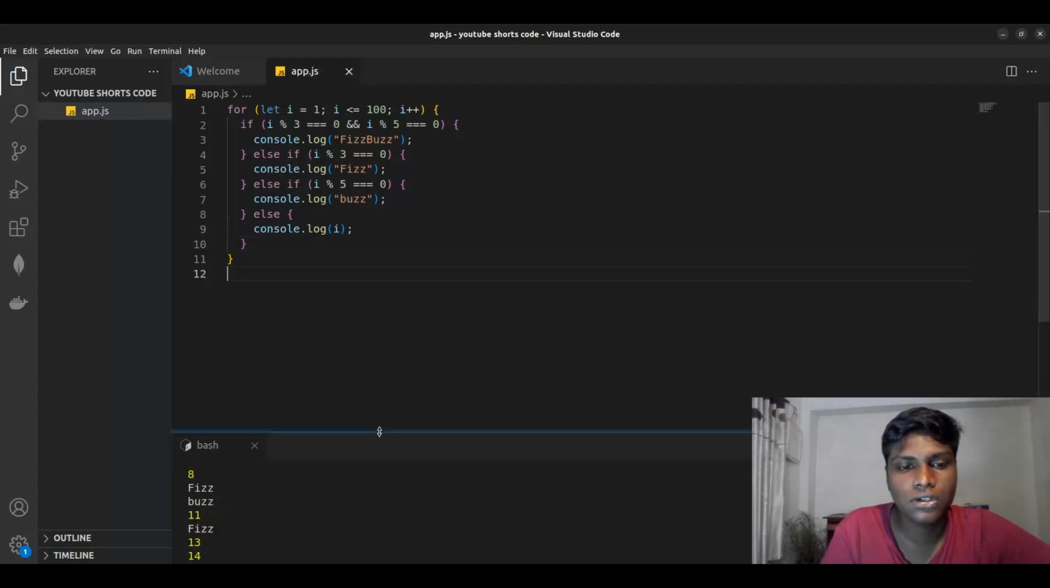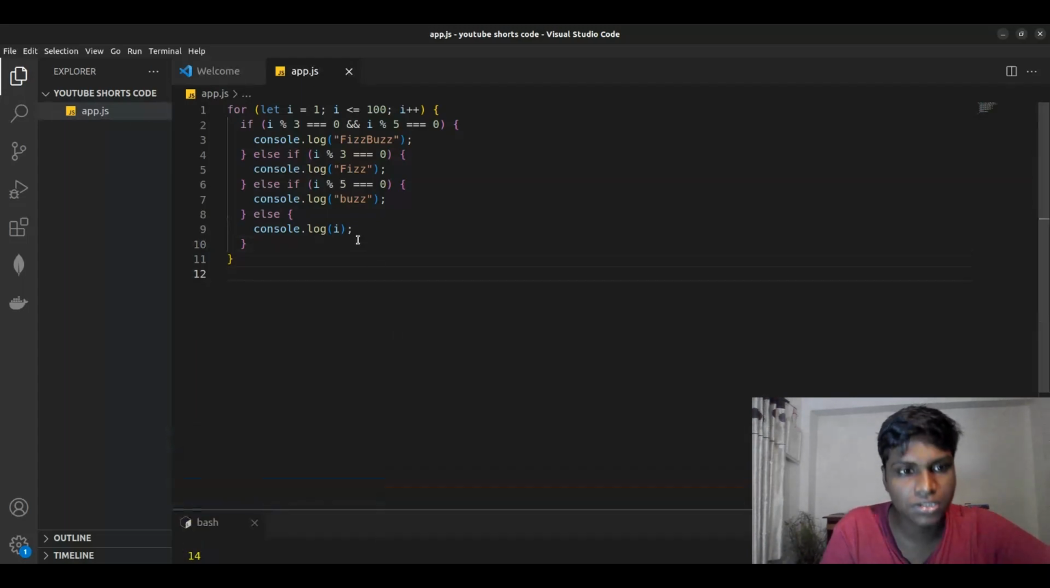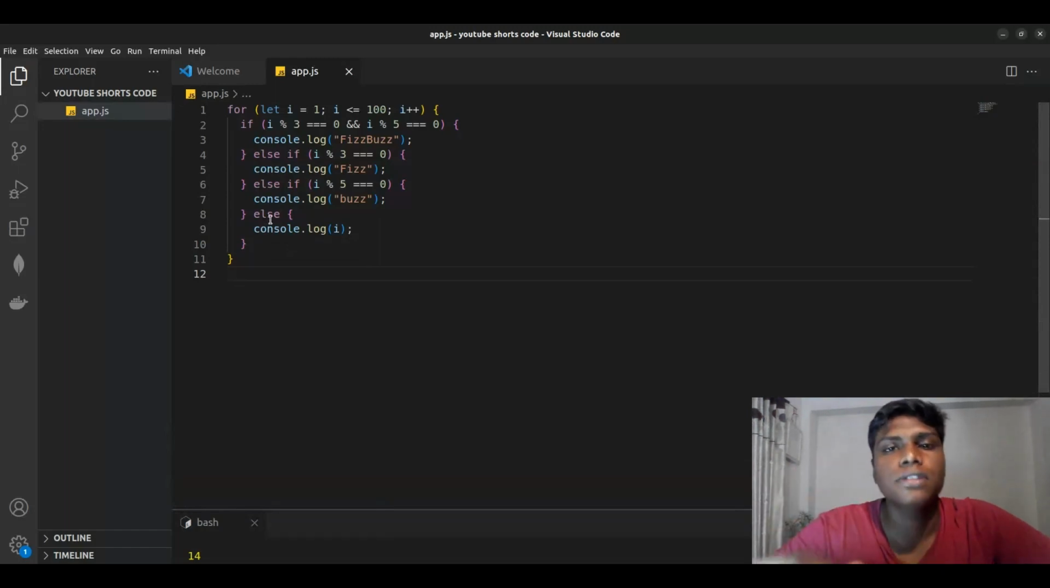So the issue is, first of all, this is synchronous programming, it's not asynchronous programming. So the code works line by line. First the first number comes, and it checks whether the number is divisible by 3 and 5. If not, it moves to the other condition. Is it divisible by 3? No. By 5? No. Then it prints number 1.